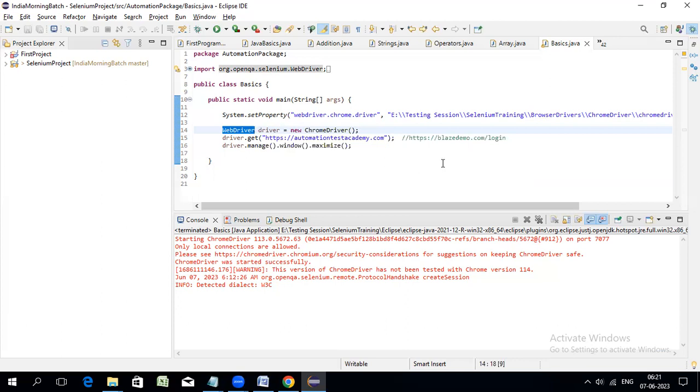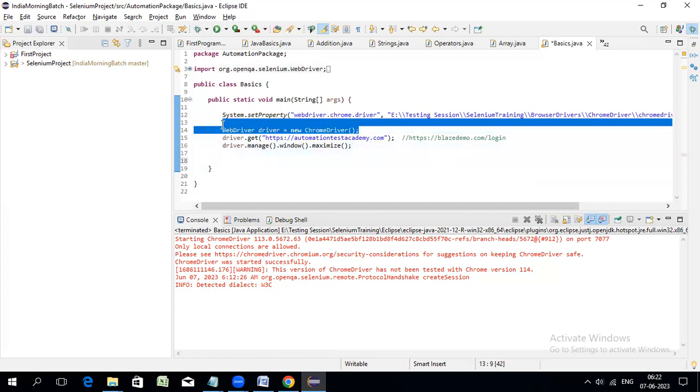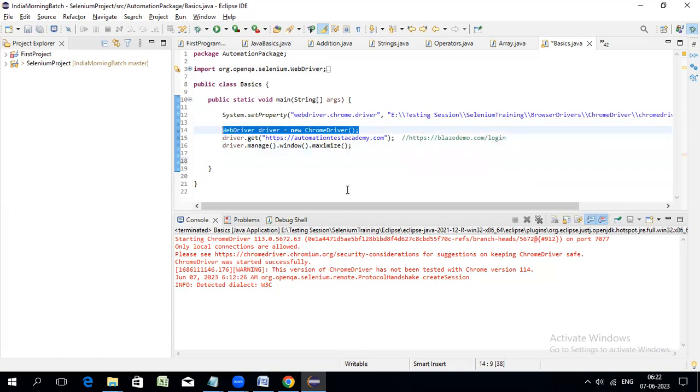Yes, clear. Everyone clear, right? Because this is very important. If you don't understand this, then you will not understand further. Okay. So why do we define it like this?